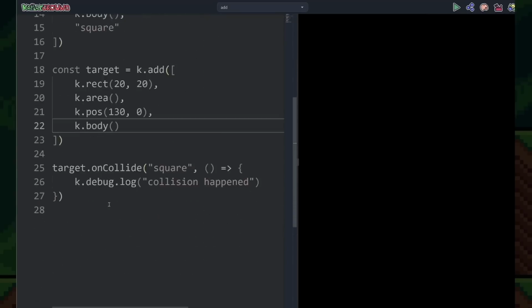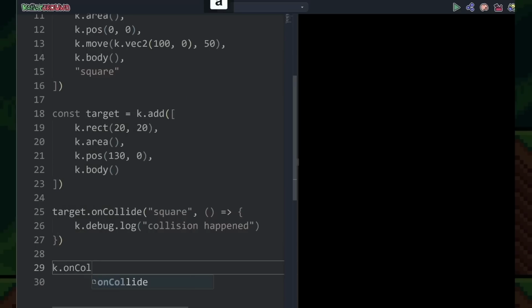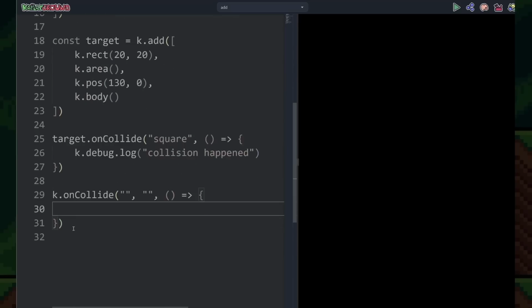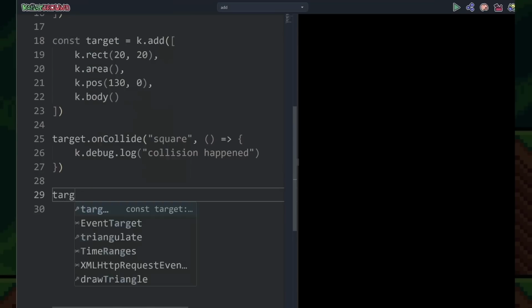All right, so the other form of the onCollide is you can use the onCollide from Kaplay directly, but you need to specify the tag of the first game object you want to check collisions with, and then the second one as well, before passing in the function. I rarely use this form because it's often just more convenient to use that.